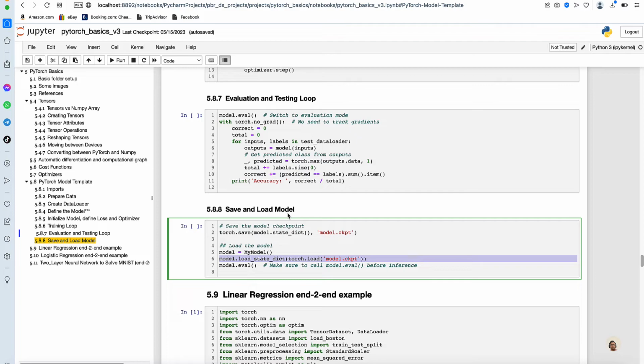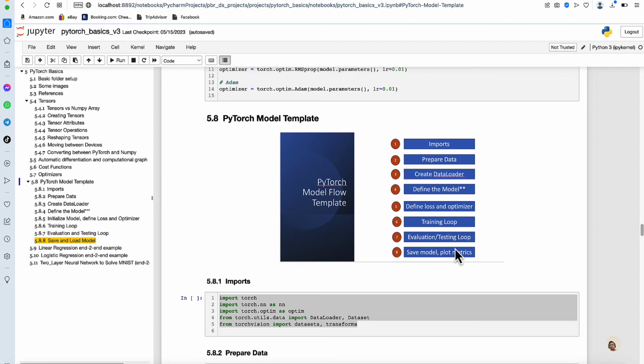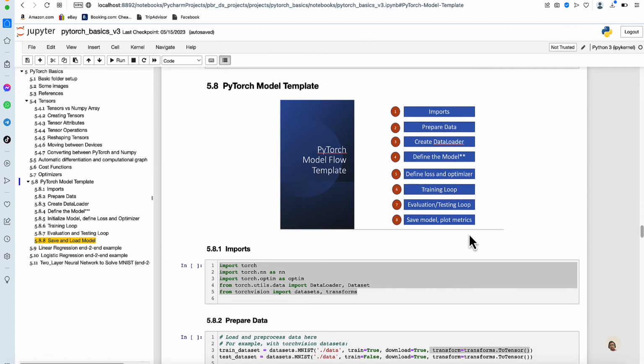Just to recap very quickly, what we did here: we did some imports, we prepared the data, we created batches for our examples, and then we defined the model. I think if you understand this particular part, the rest of the things are more or less straightforward. We define the loss and optimizer, and in the training loop we iterate through batches, compute our losses, and update our weights. In the evaluation, we predict and generate metrics such as accuracy and so on. Finally, we looked at saving models and plotting metrics.